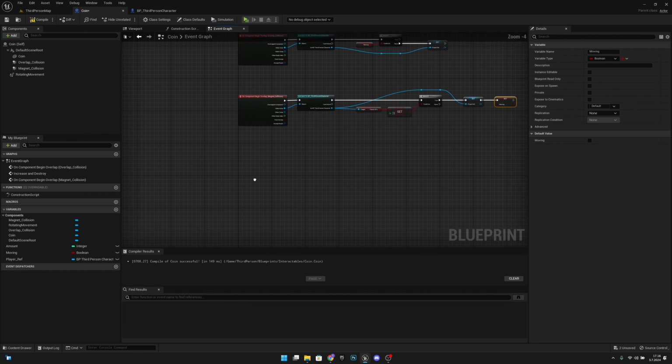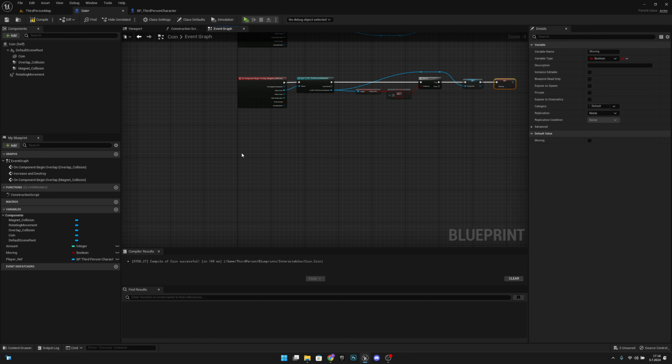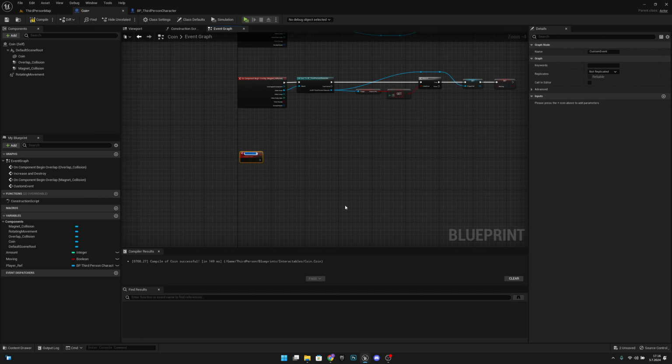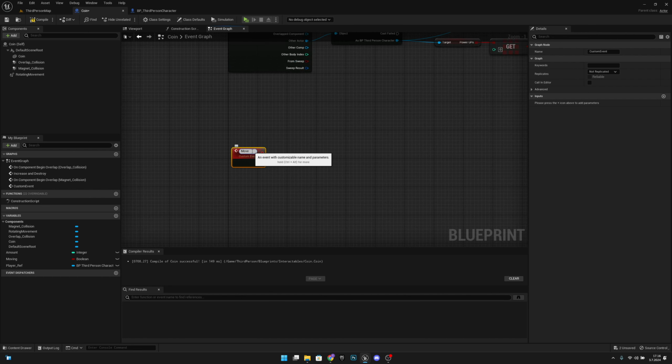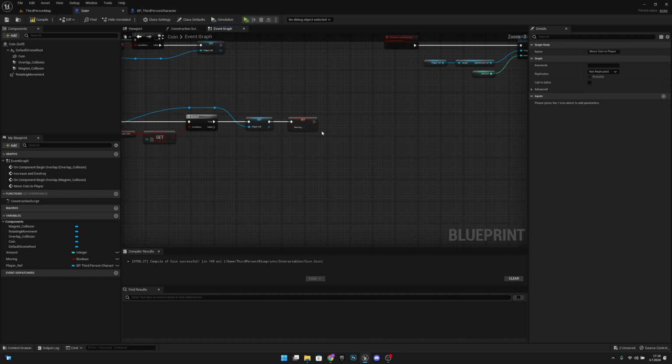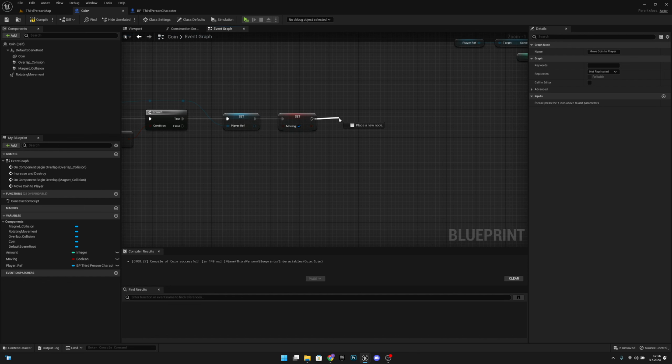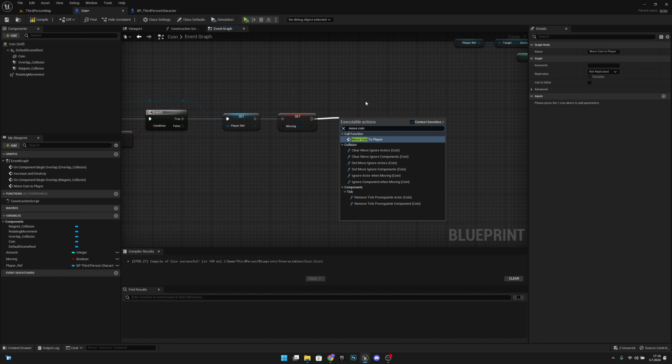And then we want to go down here and add another custom event. And let's call this move. I will actually check what I called it before. Okay, so move coin to player. So that's easy to remember. Okay, and here after the moving, we want to call that. So move coin to player like that.